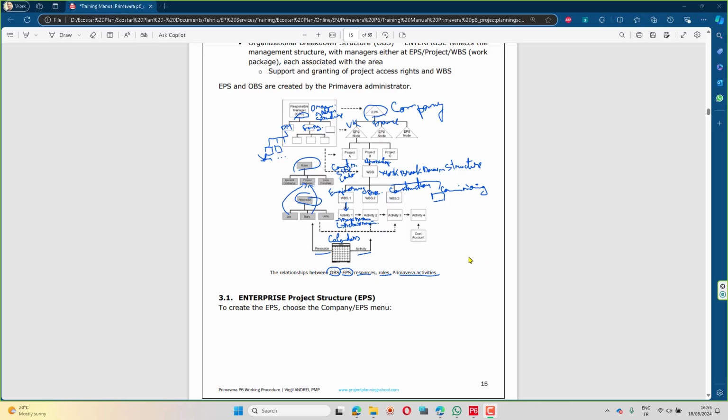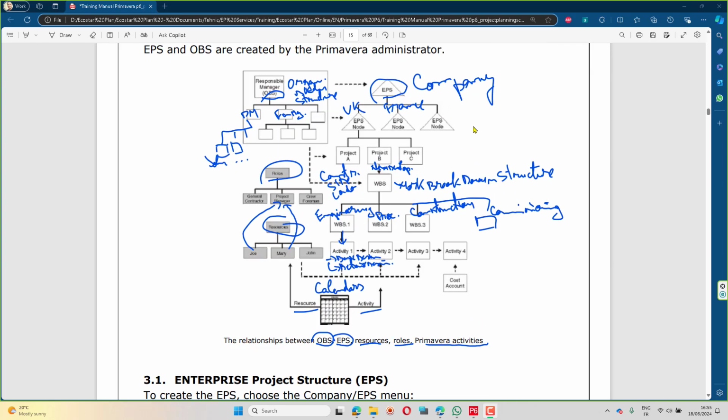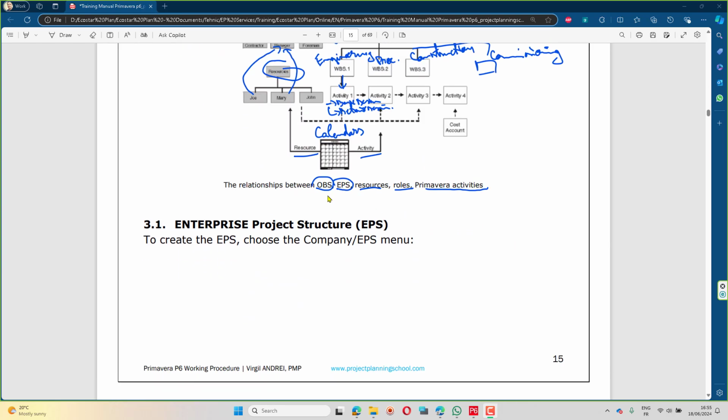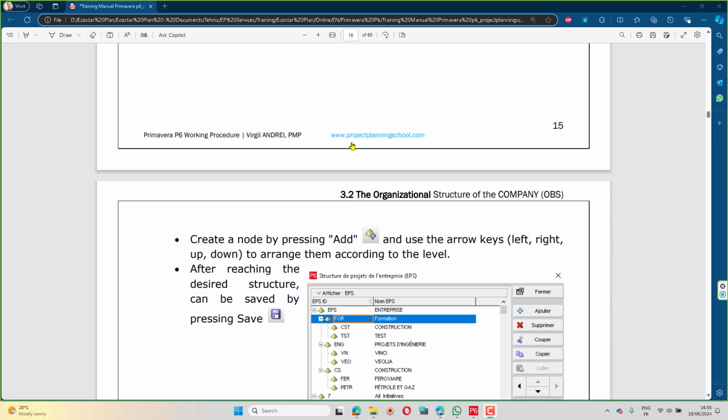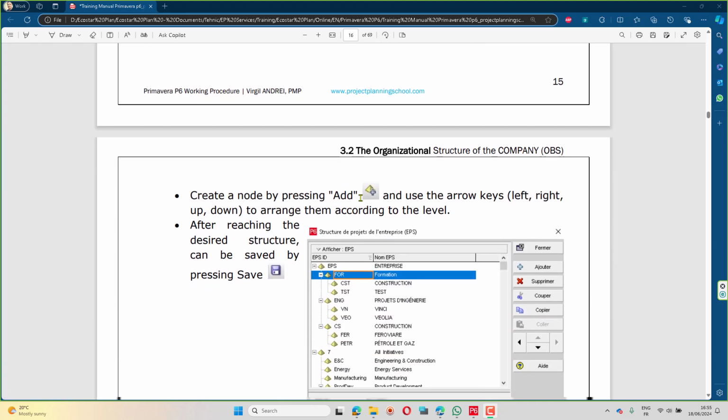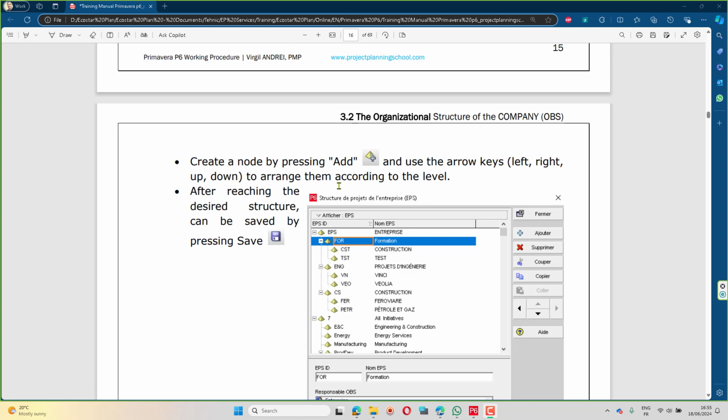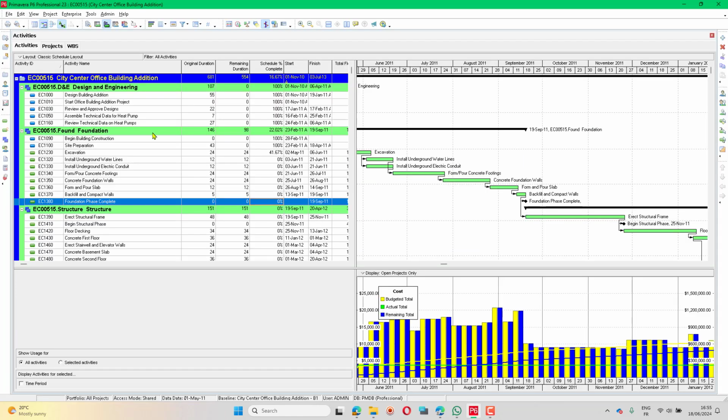In this video, we will learn how to create the EPS and the OBS, Enterprise Project Structure and Organizational Breakdown Structure. Now, we've discussed earlier what it is all about. If we go further to the manual, we will see how we can create the EPS nodes, Enterprise Project Structure. So let's go to Primavera P6.